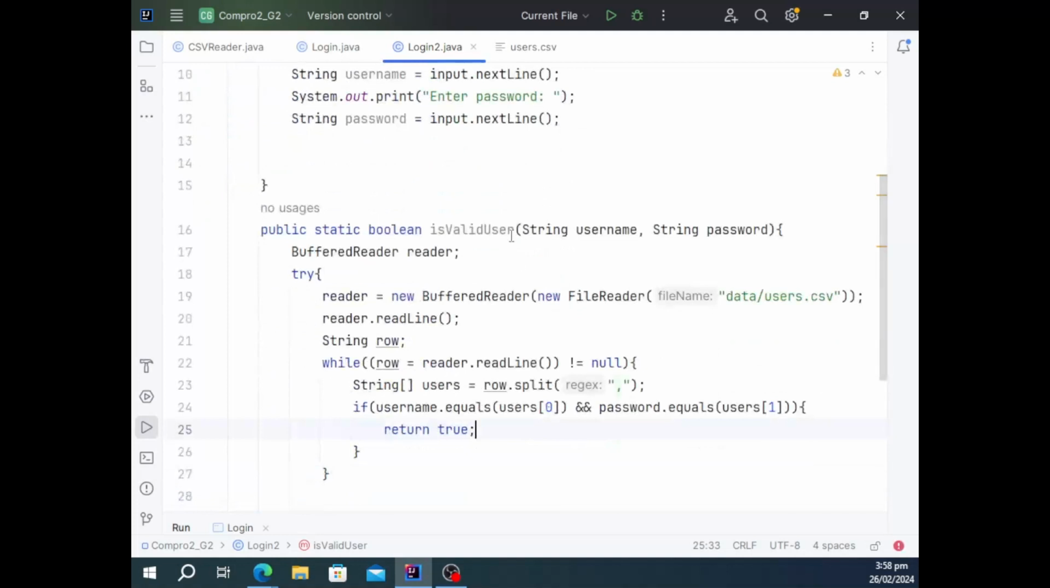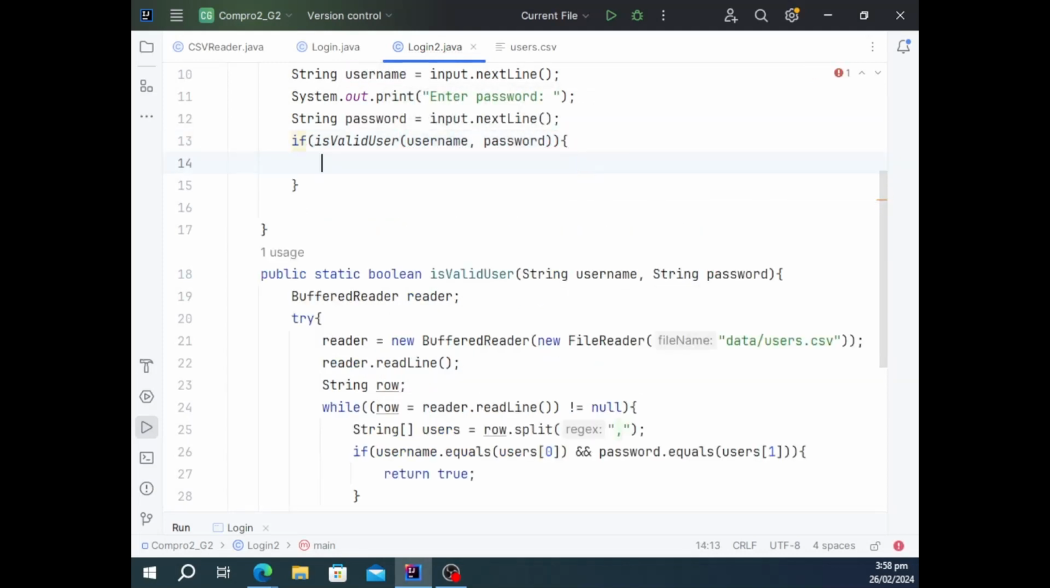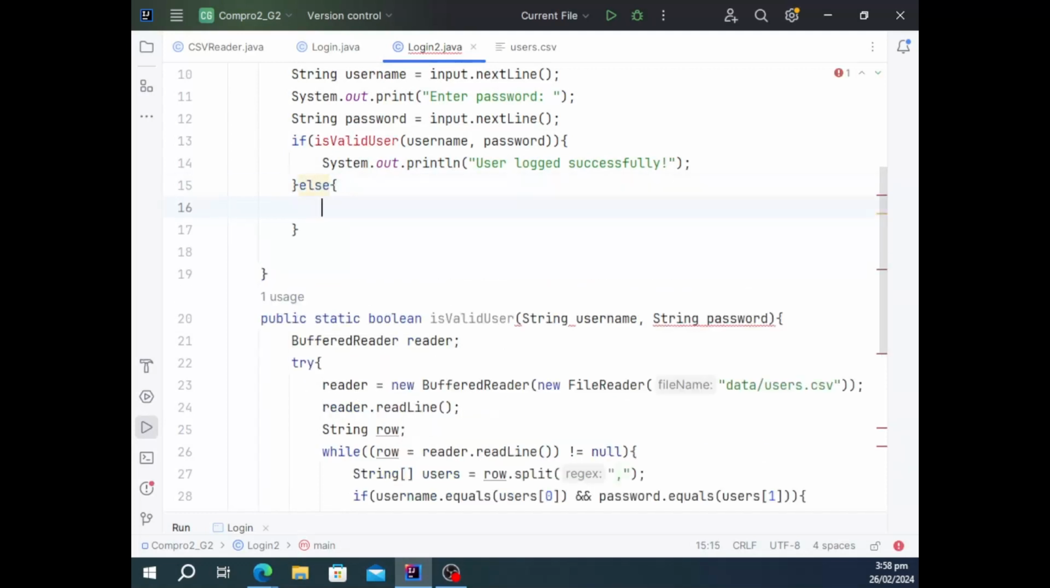Okay, so I can now call this one, if isValidUser. I'm going to pass now my username and password. I'm going to just display "Login successfully", like that. Else I'm just going to display "Invalid username or password", as simple as that.